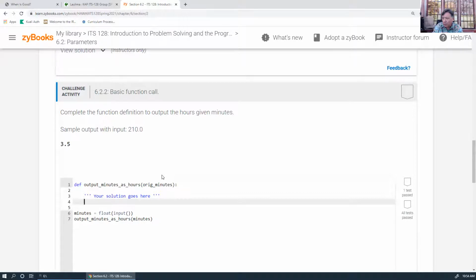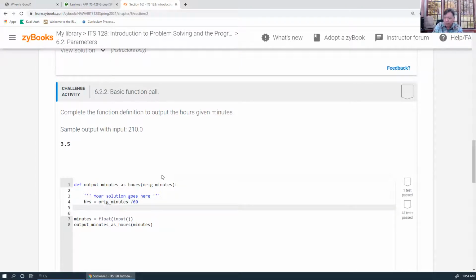I'm going to say hours equals orig minutes divided by 60, because those are the number of minutes in an hour. And then I'm going to print that. Let's see, I'll do that fancy. I'm just going to print it. HRS. I think that's all I have to do.